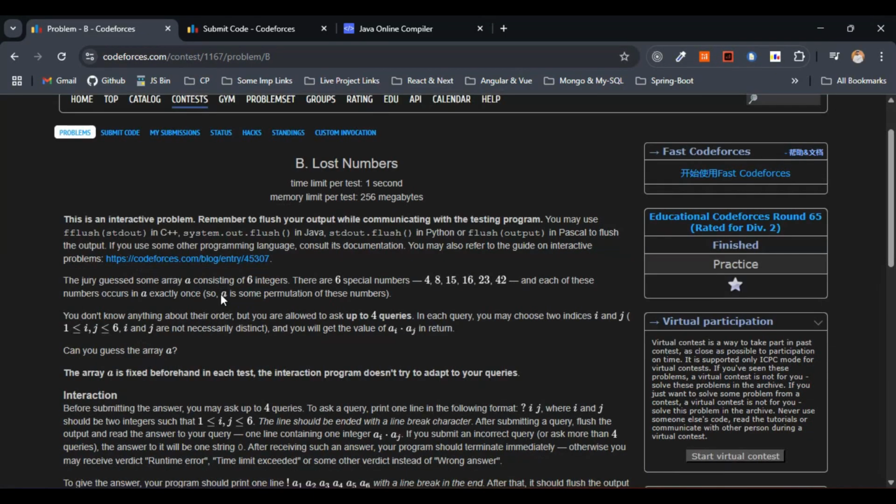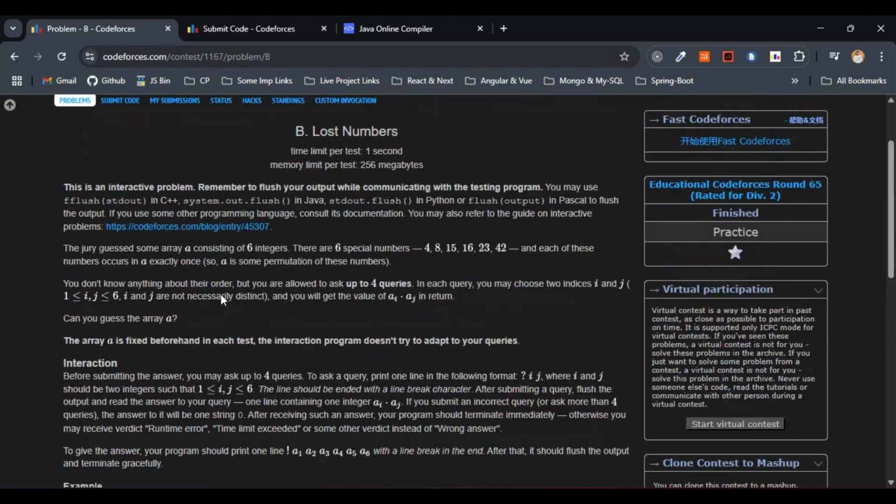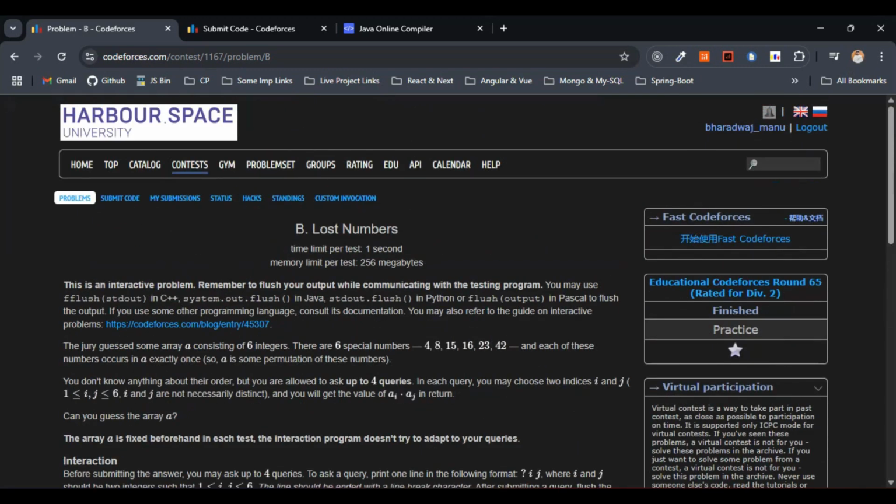You can just go through the question. This is easier to understand. I'll just summarize the question so that it will be easier for us to solve the problem. So what does the problem state?